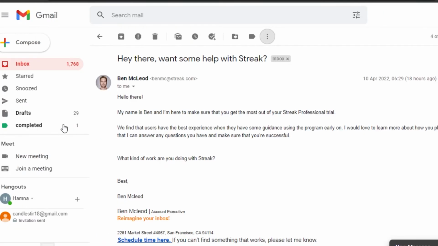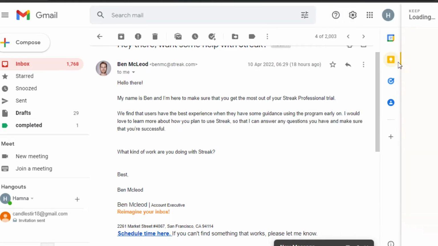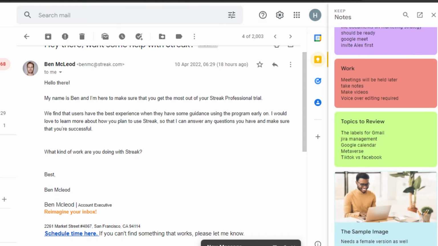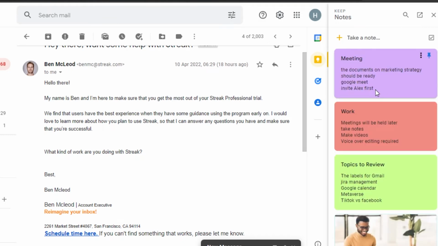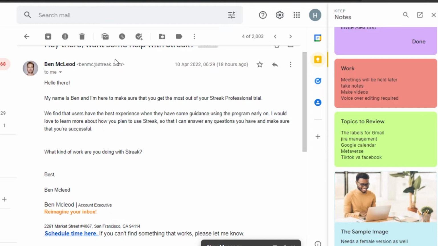Let's go back to our Gmail. And let's say that I wanted to add different notes. So when it comes to adding notes, simply click on Keep Notes and it will open up all of your notes available. Now I can simply get all of the information from a note and add it to my email.